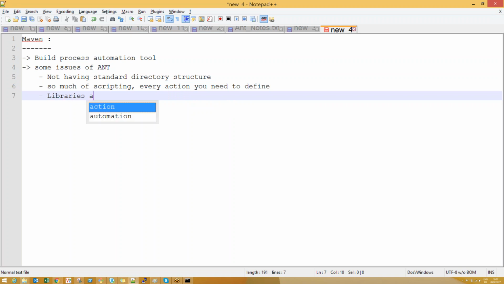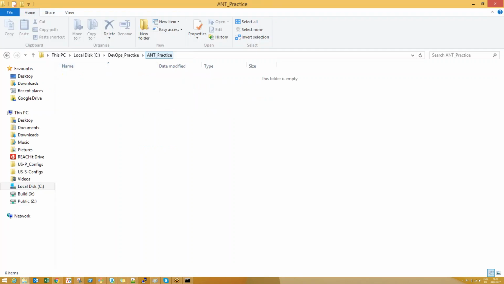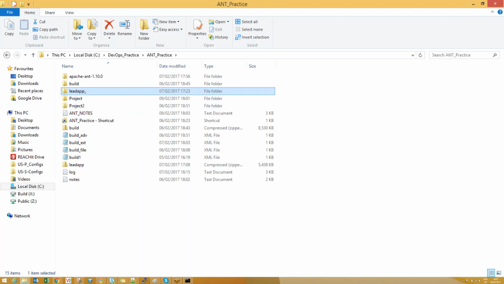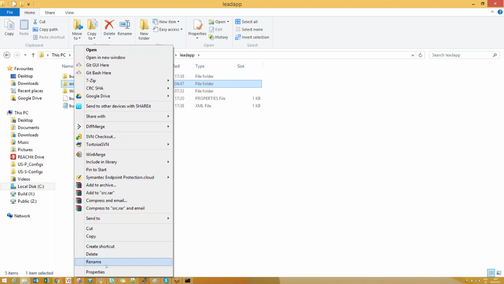libraries are part of source code. What do you mean by this? You remember your web application build? Where is my web app? Look at this lib app. What is the source code size, guys?